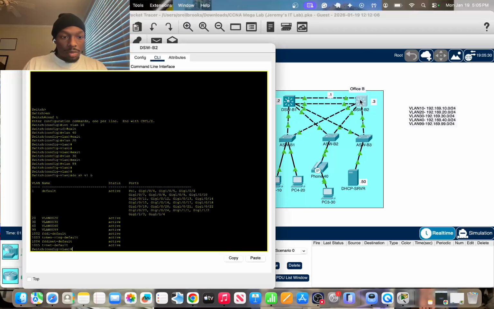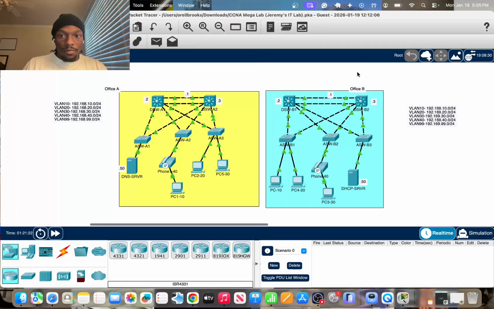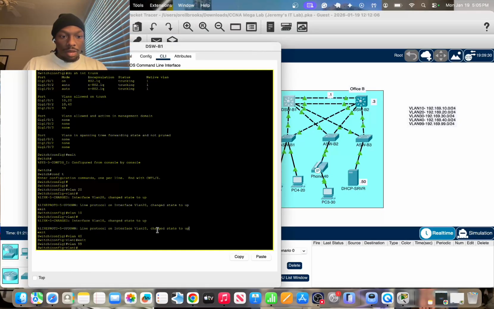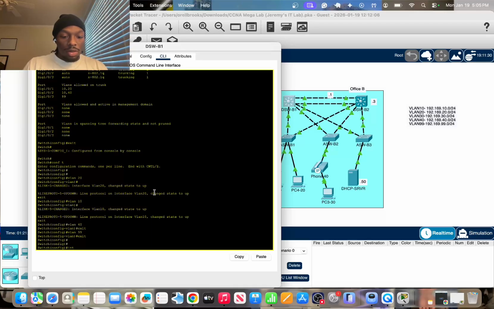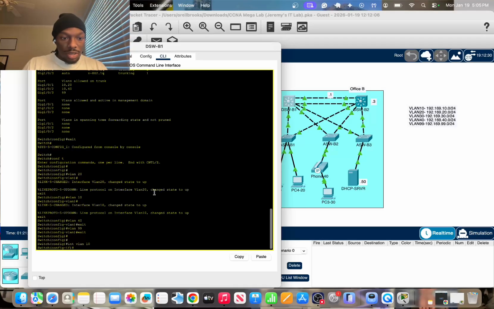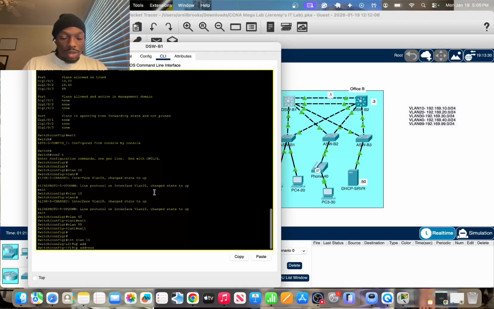That should be, did I put 10? No, I did not. VLAN 10. Okay, so we should be good now. So let's go ahead and go back and go to interface VLAN 10, the address 192.169.10.2, 255.